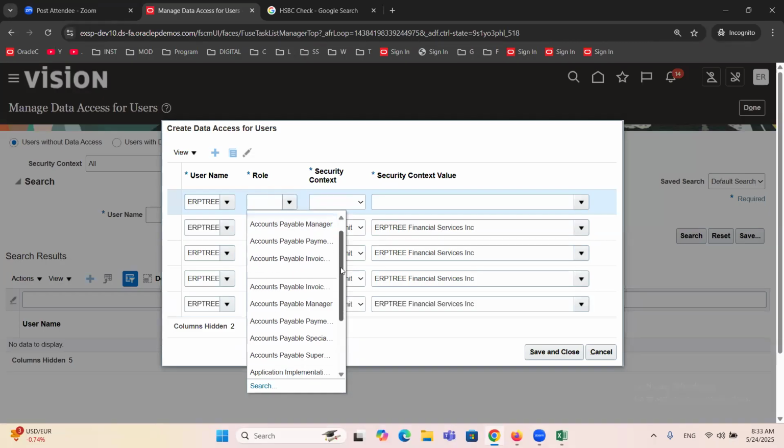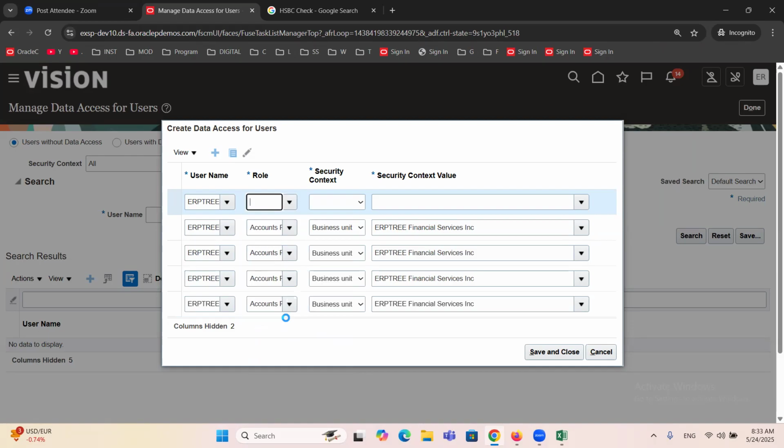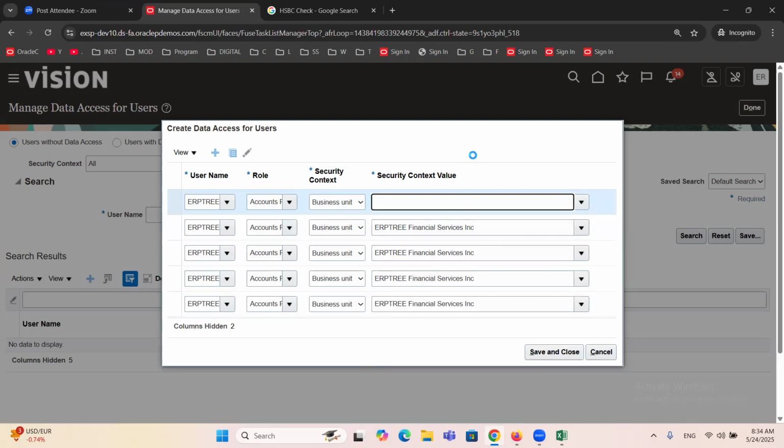So one more role we have, that is specialist role. Accounts payable specialist role. So financial services is our BU. So save and close.